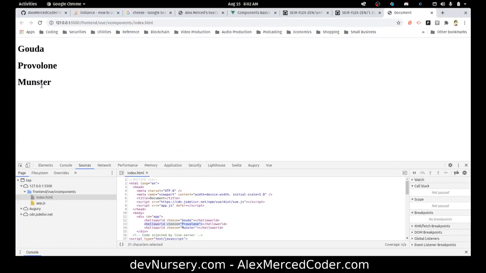So Gouda, Provolone, Munster. See, it's the same component, but in three different ways. When you think about a much more robust component that has built-in styling and functionality, you pass in a few props, and you can make it a really reusable piece of UI.